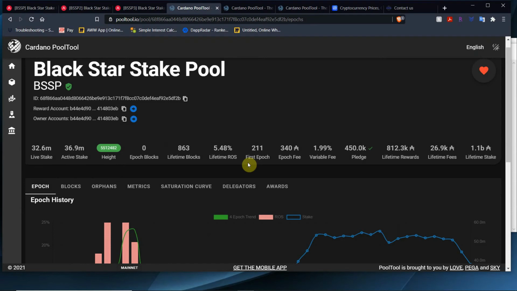We're going to go over the pool's performance as always and give you my opinion on how the pool's doing and where it's going. All right, to get started, Black Star Stake Pool 1.